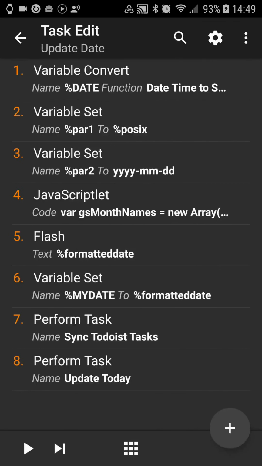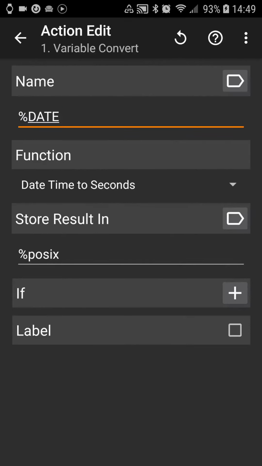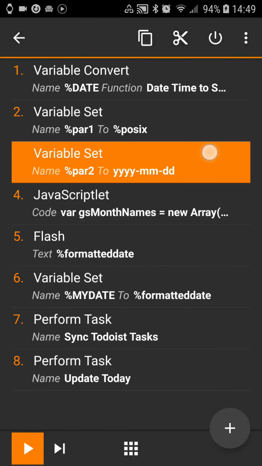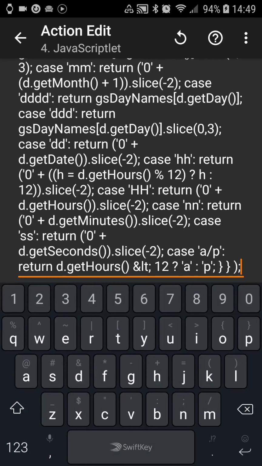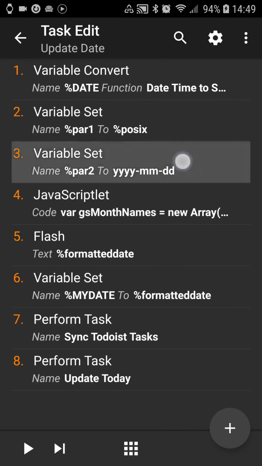Update date. So at midnight, I do run this, which is to say what is today. So convert the date time to seconds, store result in %POSIX. That's a habit from Elm. They call it POSIX time. The only difference is that in Elm it's milliseconds instead of seconds, but that's fine. And then I set the parameter to year, month, day, and then I run this JavaScript that I got online, which basically says, hey, figure out what the date is and format it as this.